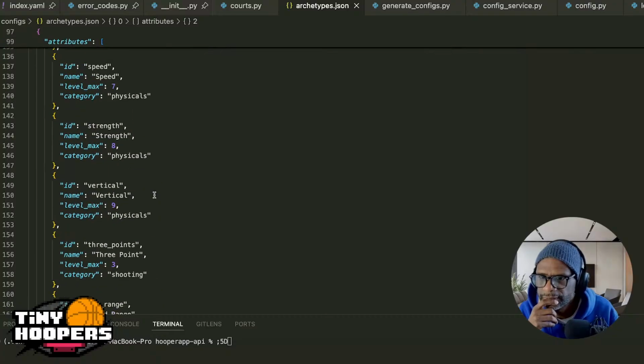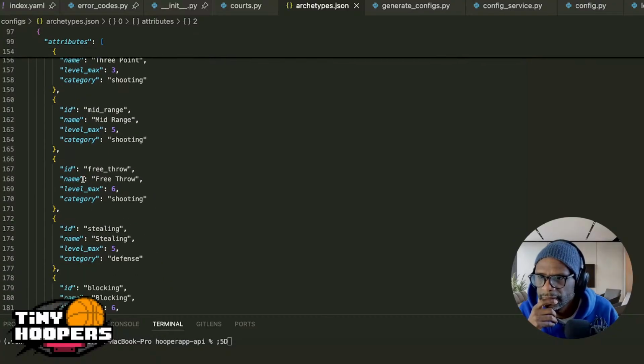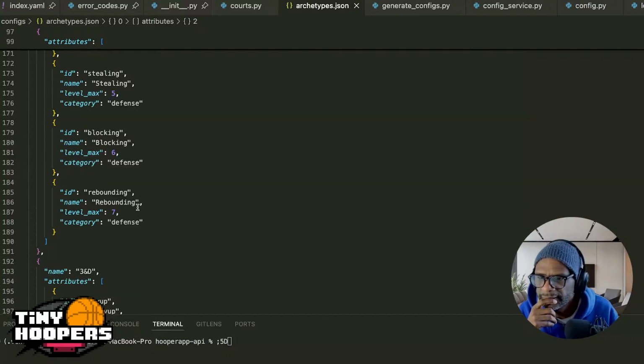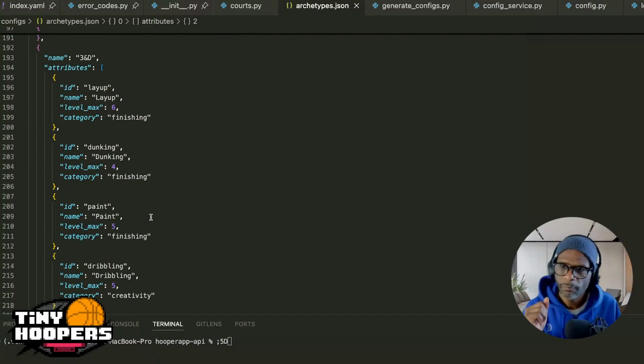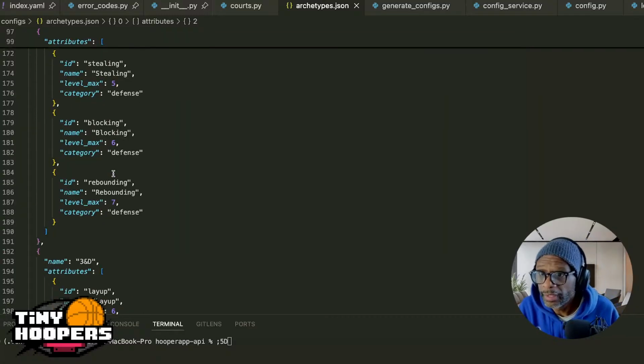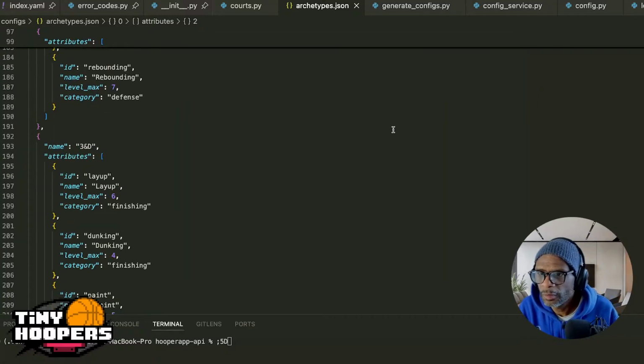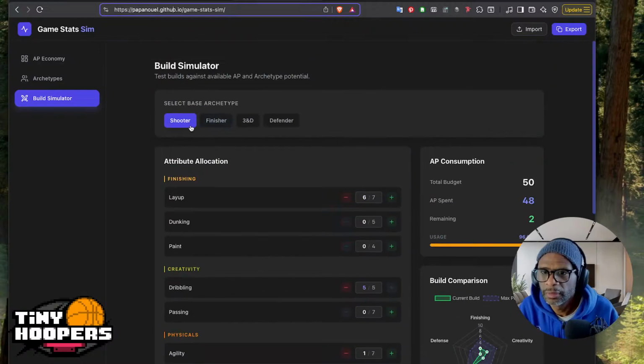Finishing, physical, shooting, the name, the level max, etc. Okay, the 3D, okay. Oh, and by the way, I have 4 archetypes right now: shooter, finisher, 3D, and defender.